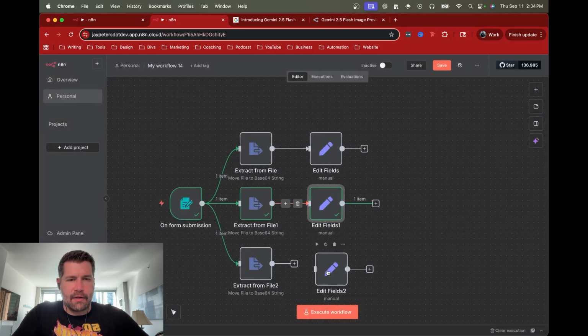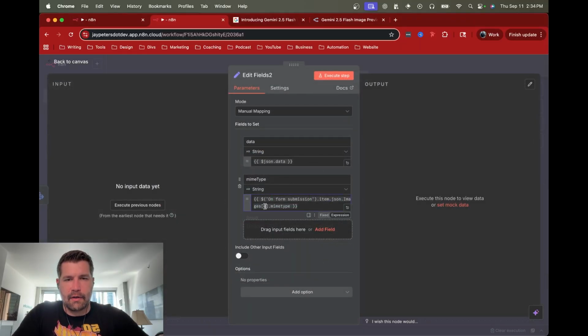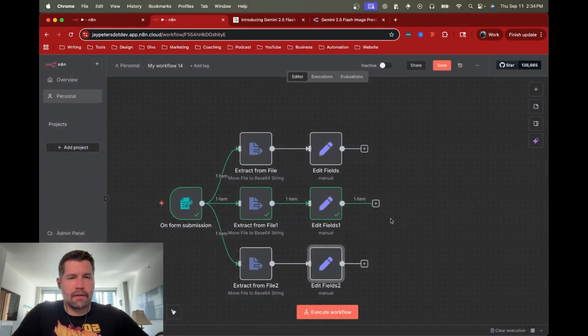And then same down here, we're going to do the same thing for images 2. So let's update that last node. It's all good. And so instead of 0, it's going to be 2. And I'm not going to run it because it's all the same.